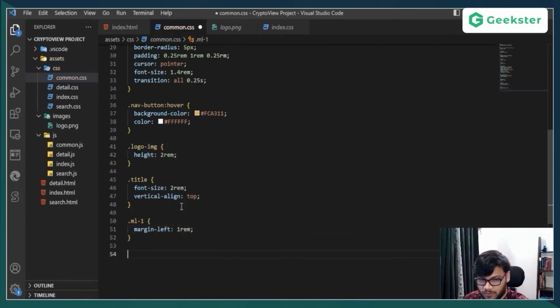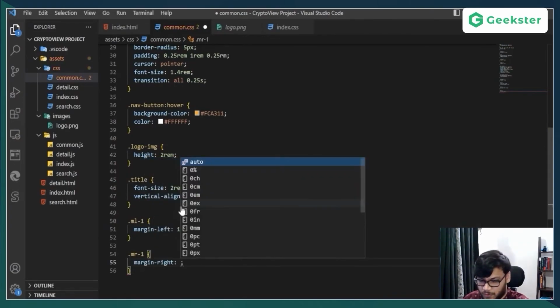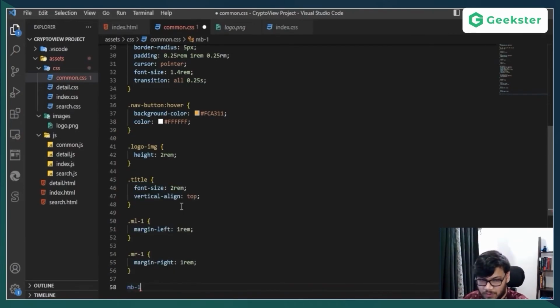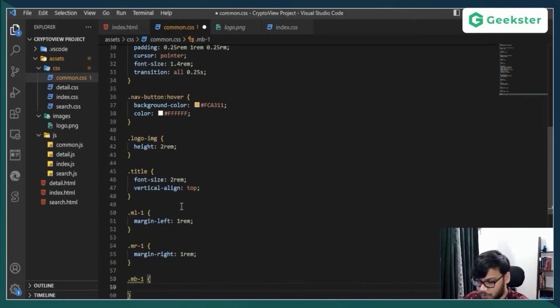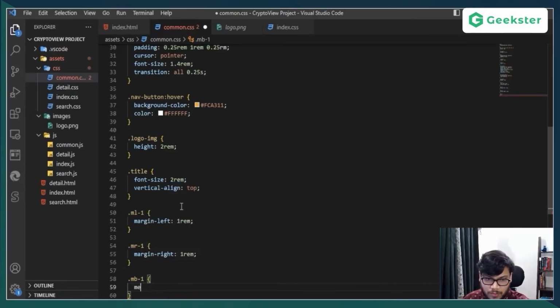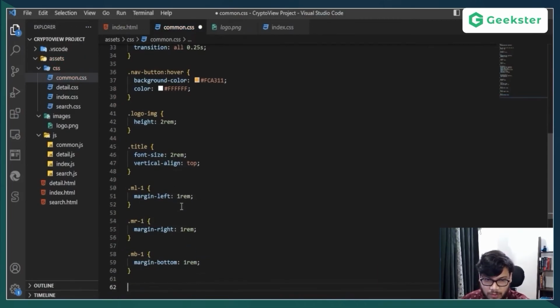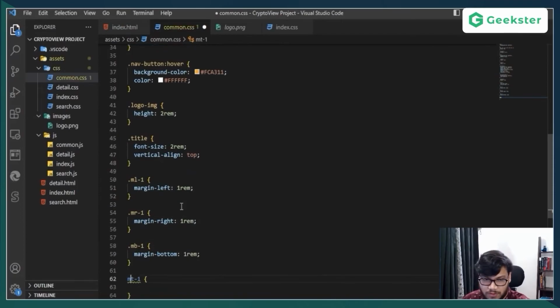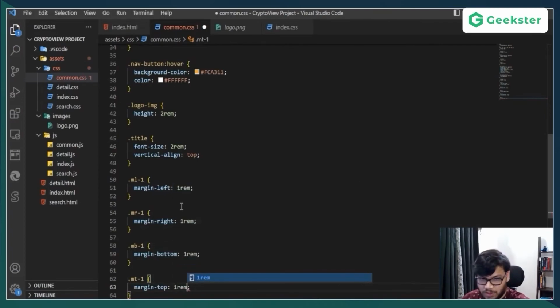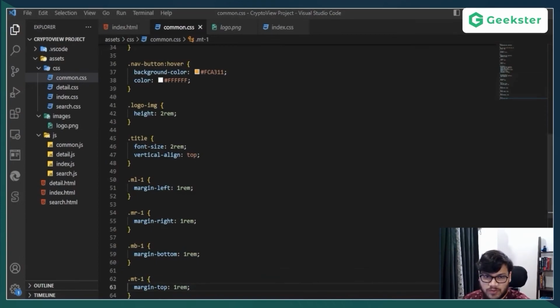Maybe I'll just do for all 4 right now. So margin right of 1 again will give margin right of 1 rem. Margin bottom of 1 will give margin bottom of 1 rem, and left, right, bottom, top. So margin top of 1 will give again a class, margin top of 1 rem. Okay, so these are all just the utility classes which we have created. So that should be fine.